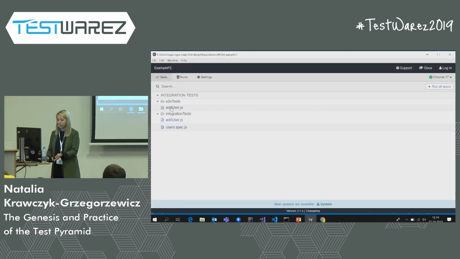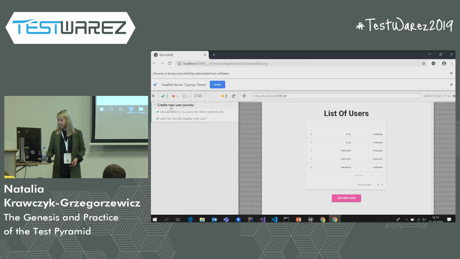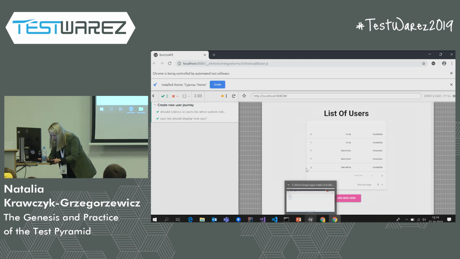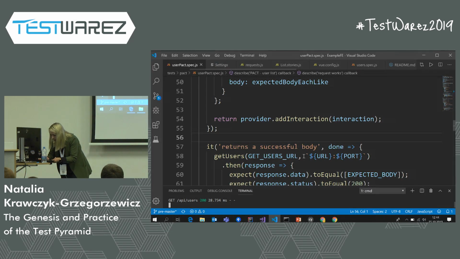And then we have add user, only one end-to-end test. And as you can see, it checks the user flow. So first we add some user, and then we go to the list of users and validate if the user was there. But there's also a test written with Pact. So consumer-driven contract test in here. Our consumer in this case will be our front-end application. So let's have a look at those tests.